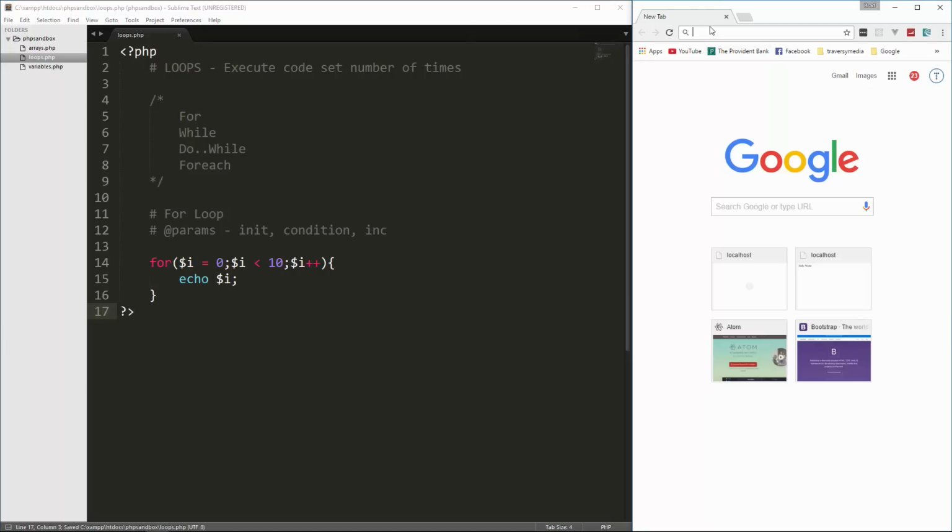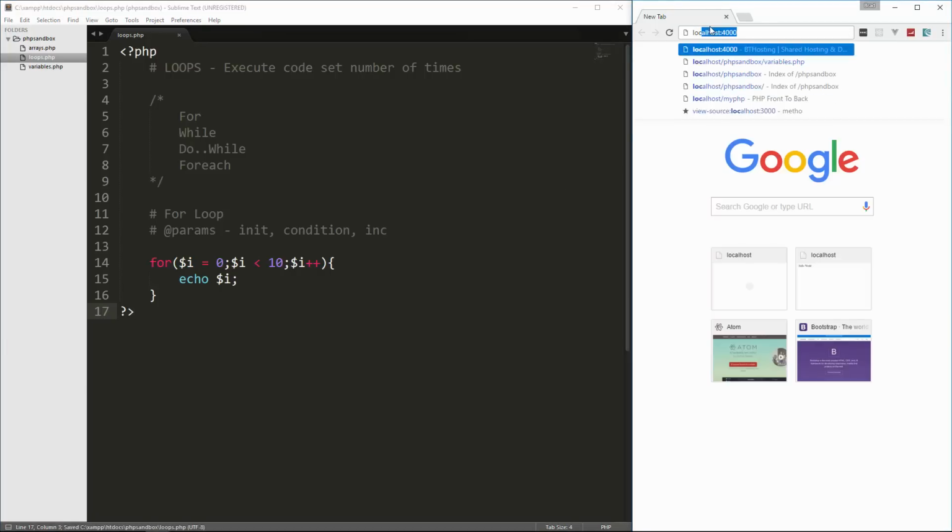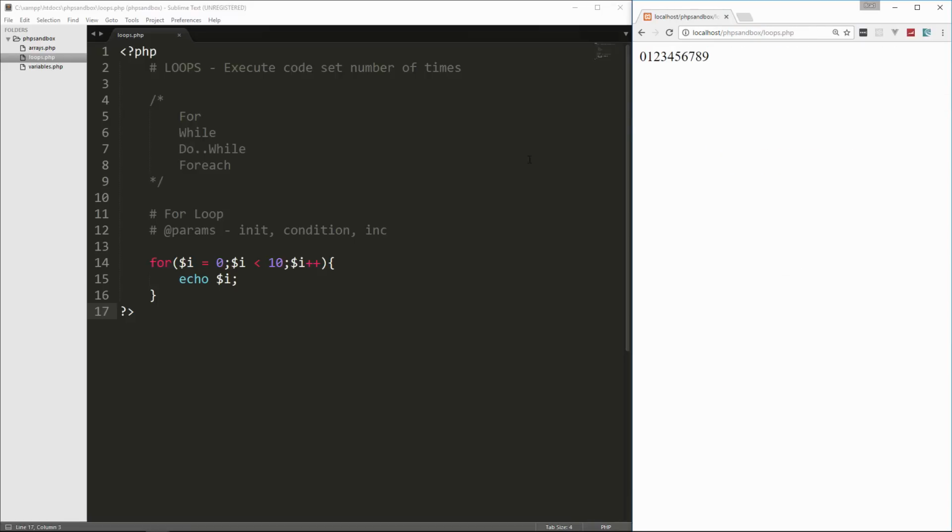If we save that and we go to localhost slash php sandbox slash loops dot php, it gives us 0 through 9. And if we want to, we can add a line break here and put each number on its own line.